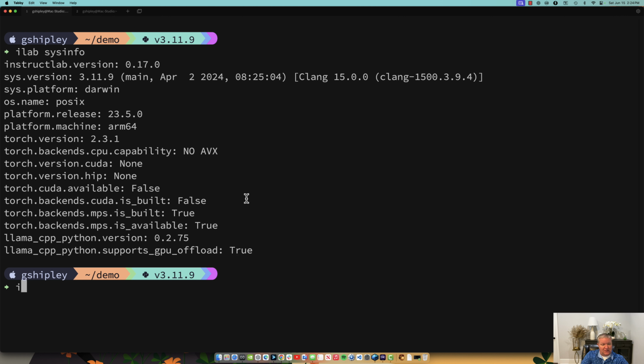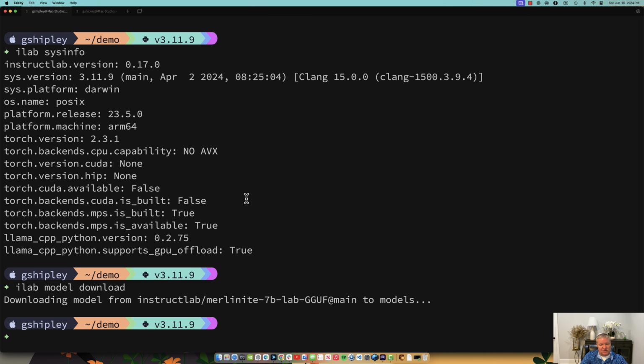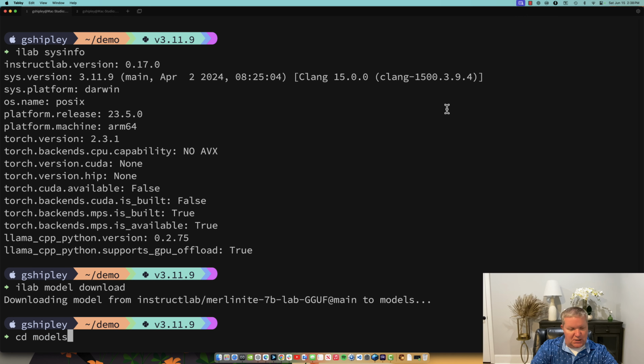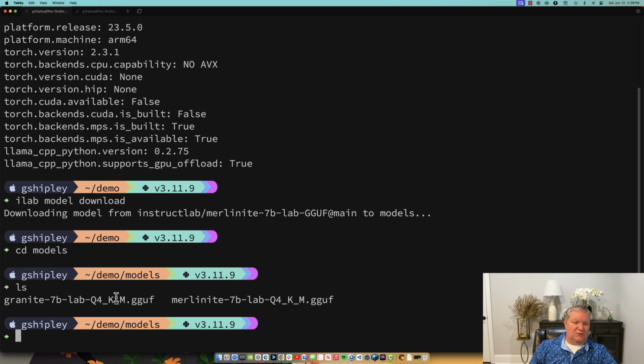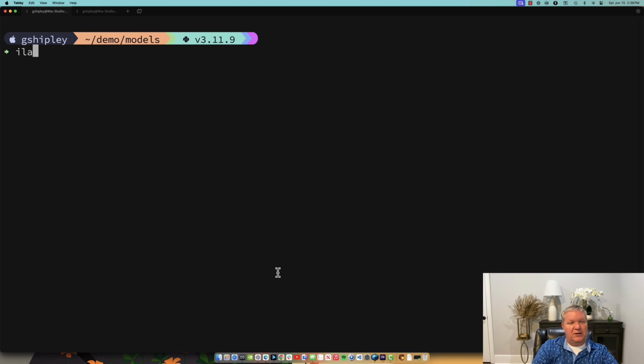So let's look at these commands again. I think it's iLab model download Merlinite. So this should download the latest version. If I go into the models directory, looks like I already have Granite and the Merlinite model. This is fantastic. Okay, let's try out serving the Granite model and chatting with it. Let me clear my screen. I'll just do iLab serve --model-path. Excuse me, models. Oh, I'm in the models directory. Let me back up.